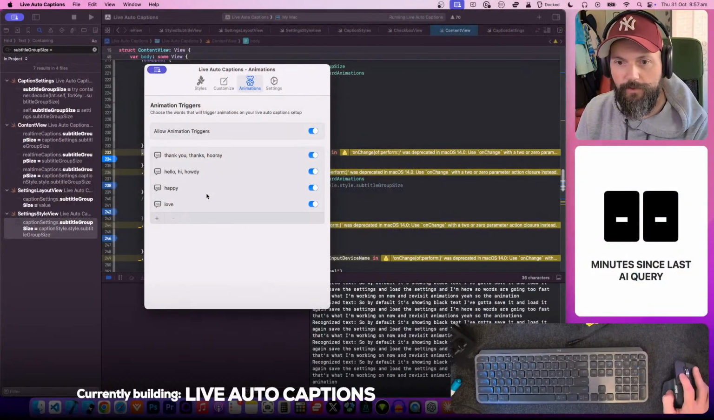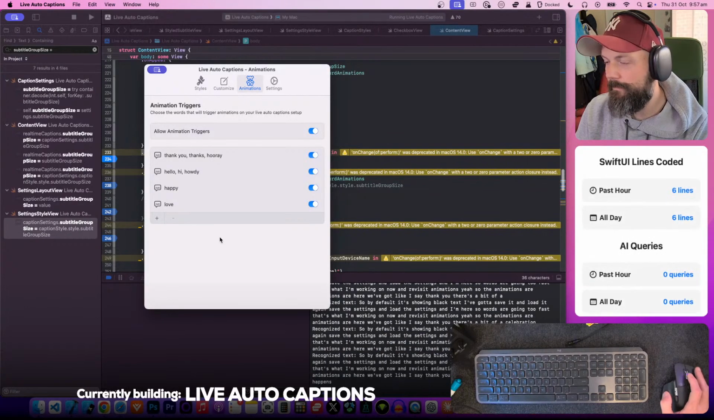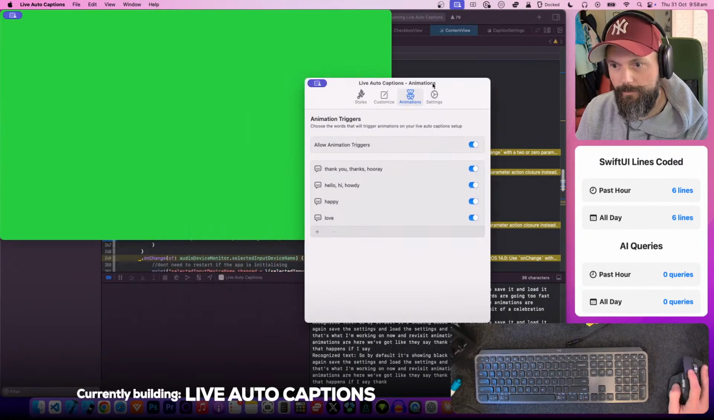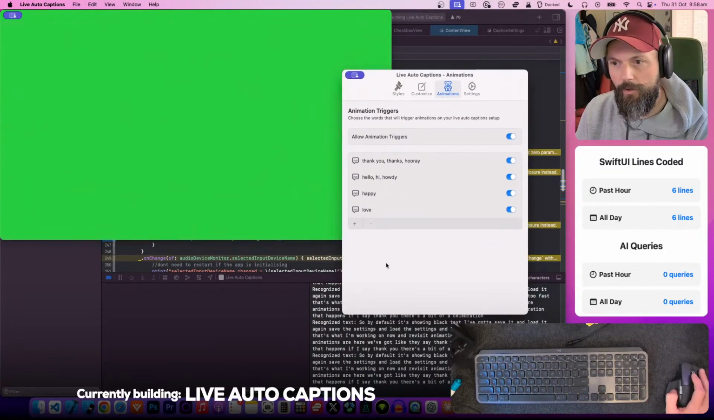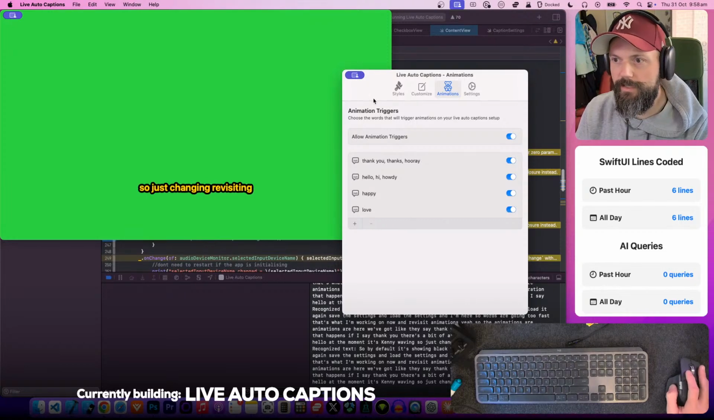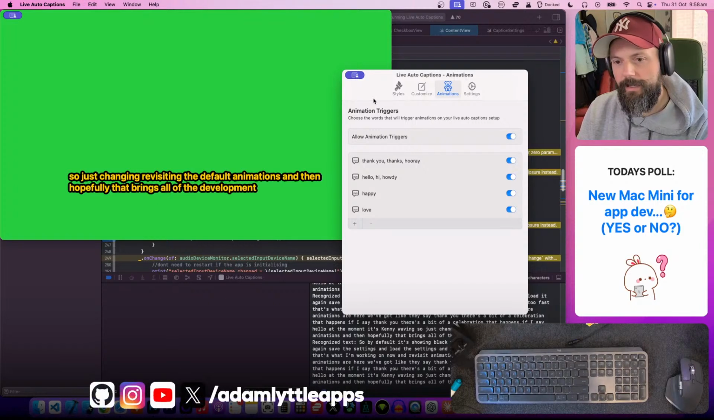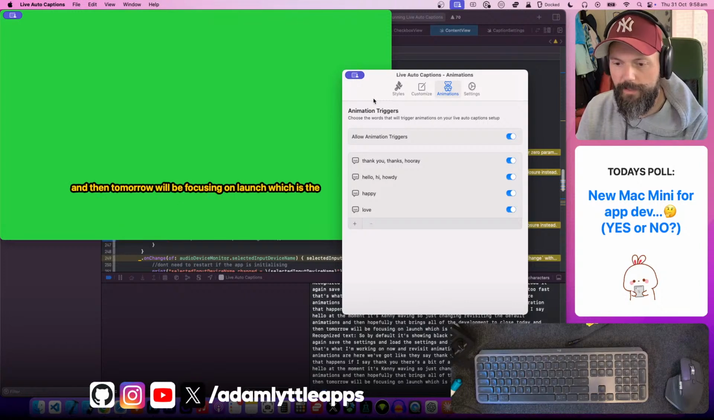Animations are here. If I say thank you, there's a bit of a celebration that happens. If I say hello, at the moment it's Kenny waving. So just revisiting the default animations. And then hopefully that brings all of the development to a close today. And then tomorrow I'll be focusing on launch, which is the process of setting up the website, submitting it to the App Store.